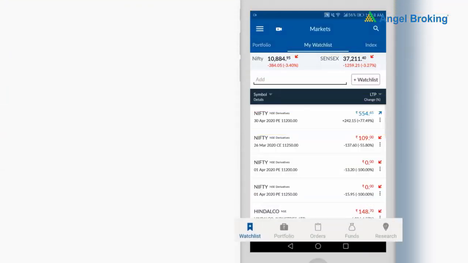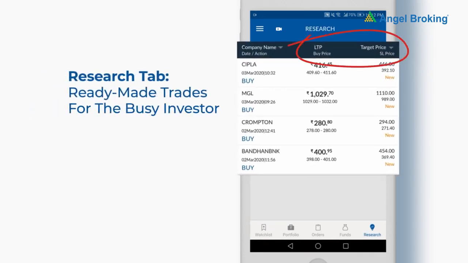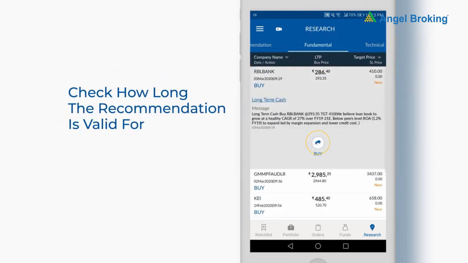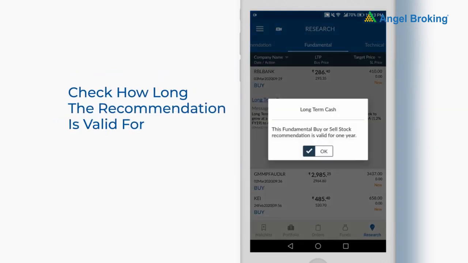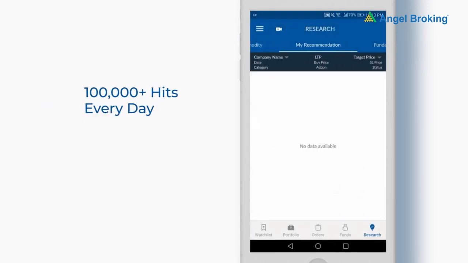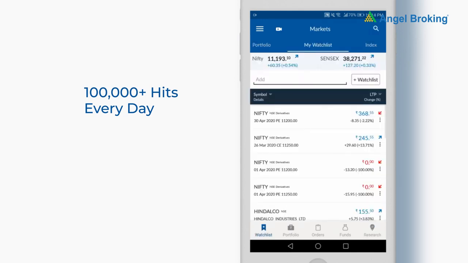The Research tab is for short-term and long-term investors with busy and active lives. It shows ready-made trades with the ideal price to buy and the ideal price to sell. You can also see how long the recommendation is valid for. Over 100,000 hits on our custom recommendations every day, and this number grows every day.